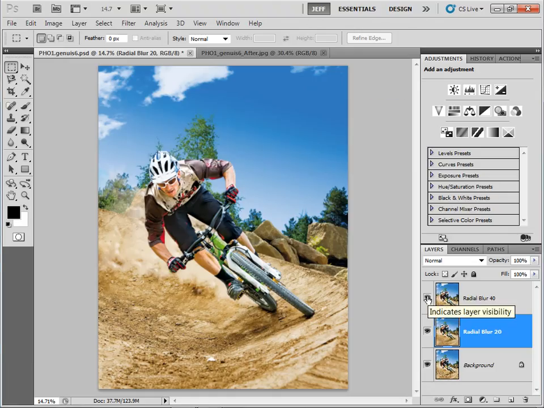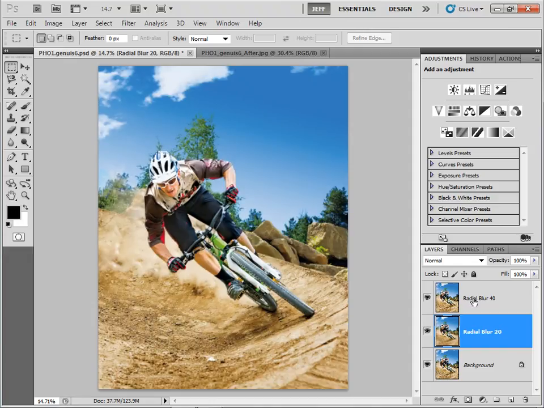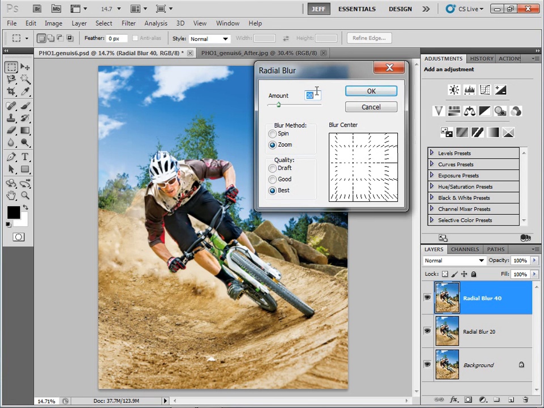And once that's done, I can just click the small eye icon next to Radial Blur 40 and just see the effect that that's had. Now, just switch back on Radial Blur 40, click the layer to make sure it's selected, then go up to Filter, back down to Blur and Radial Blur, and this time going to increase the amount to 40.